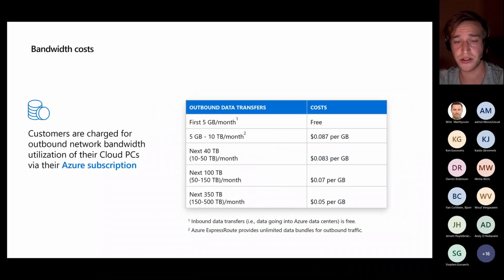If you have any costs where you don't know where they originate from, do keep in mind that there will be a small bandwidth cost. As you can see, it's not a lot. But if you cannot find out where the costs are coming from, it's probably because we're using your network bandwidth.